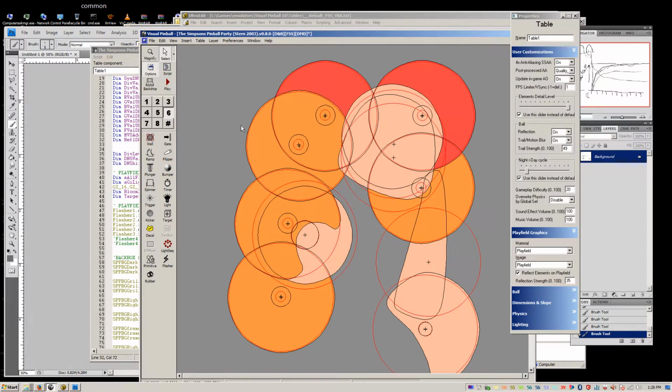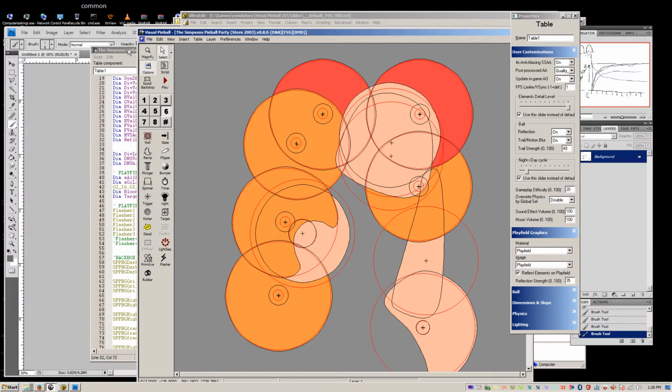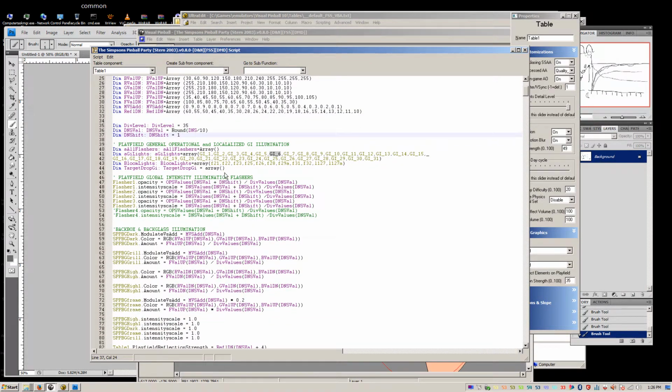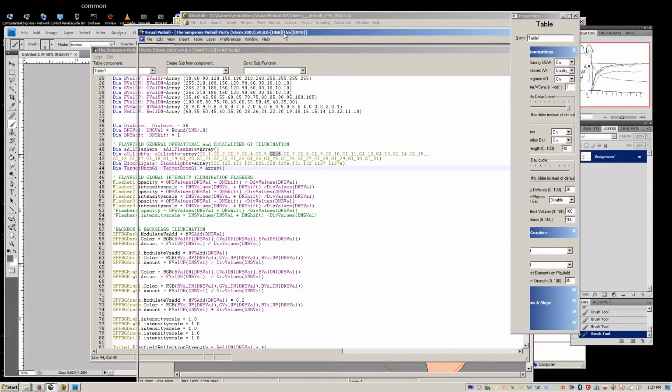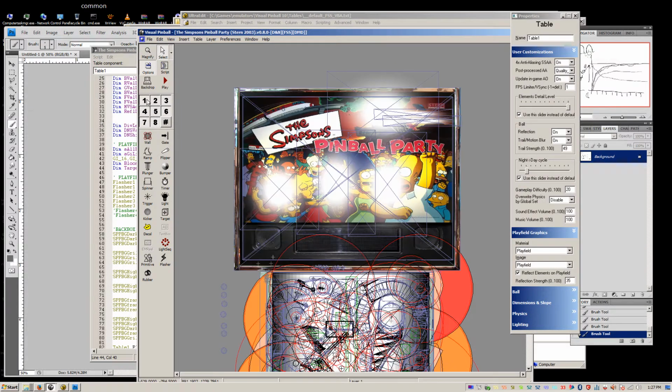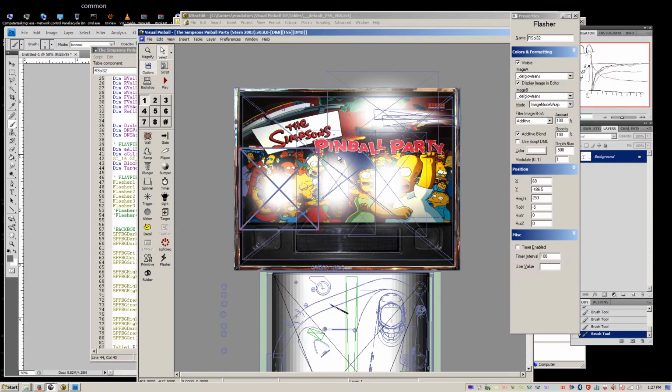A pinball table is about lighting, it really is. It's a light show. It's not just about the play field and the gameplay. It is a light show. So we're going to go grab those. The reverse I want. Yes.